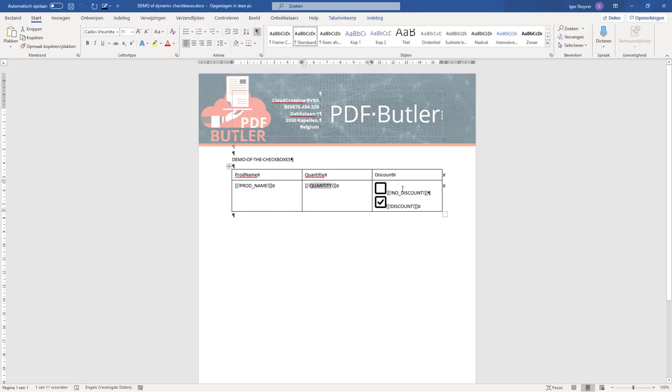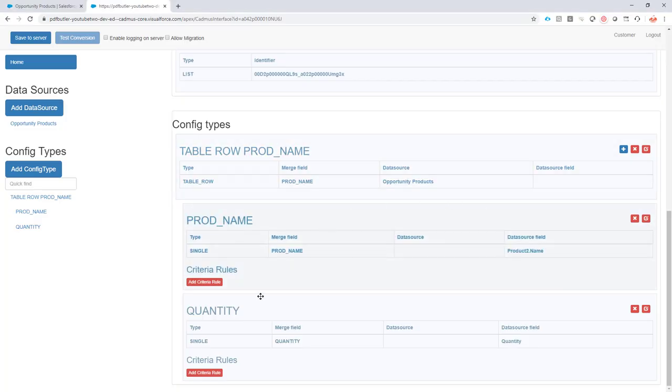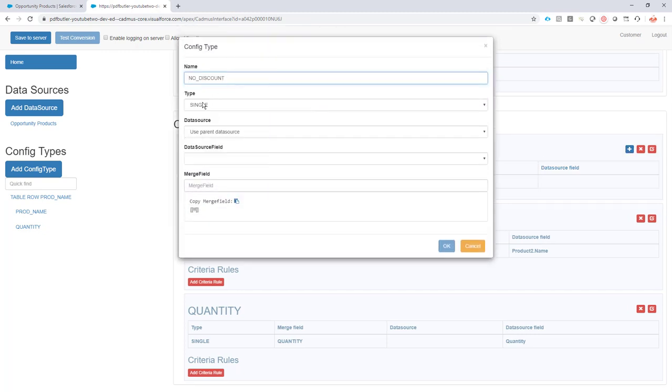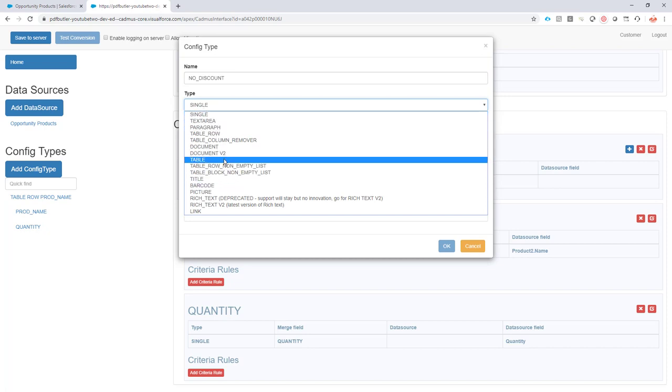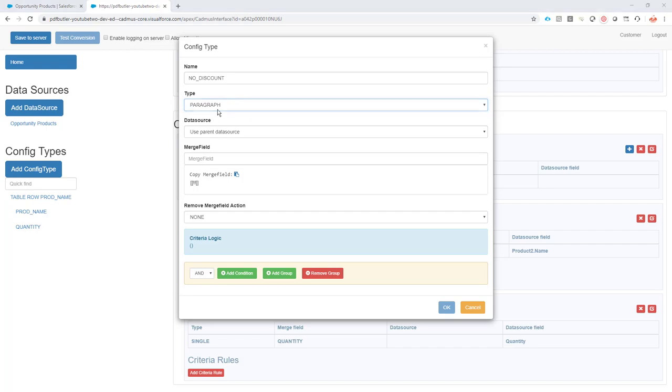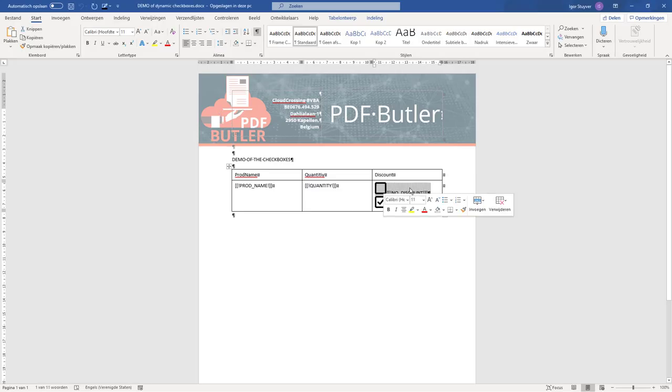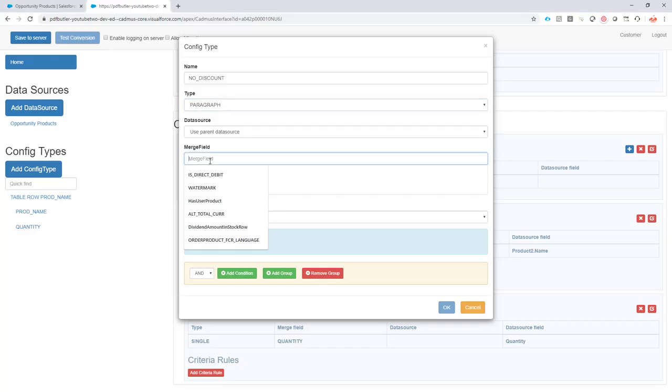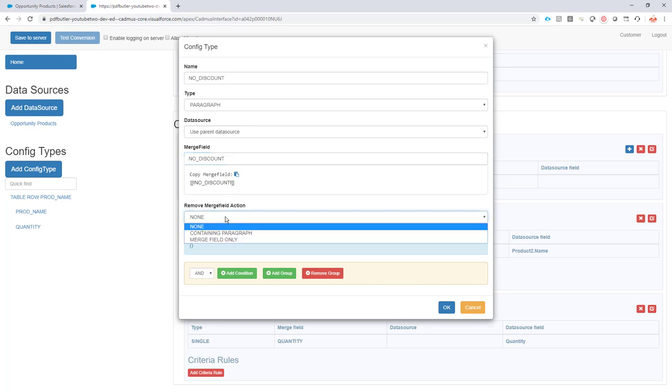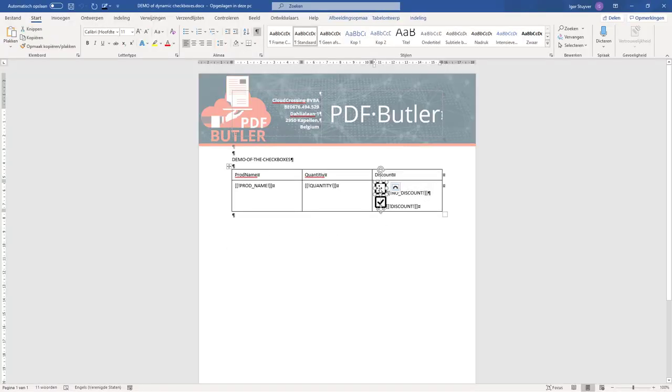And next up, I'm going to add my merge fields to show or hide this certain checkbox, this certain image. So what I'm going to do here is add a merge field. I'm going to call it just the name of this one, and it's going to be of type paragraph. Very important. Why paragraph? Because we might want to remove this entire paragraph. So that's clear now. I'm going to call it no discount. The remove merge field action is going to be merge field only. Why? Because if we are going to leave this picture here, then of course we want to remove the merge field. We do not want to see this, although we want to keep the paragraph.